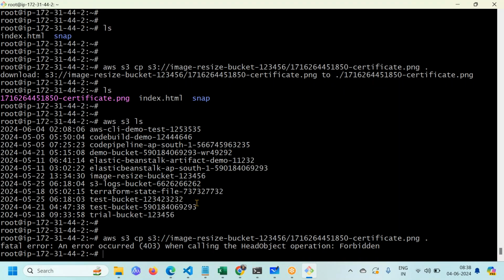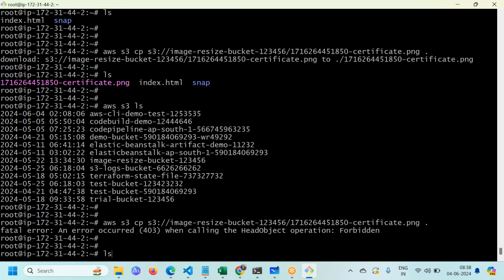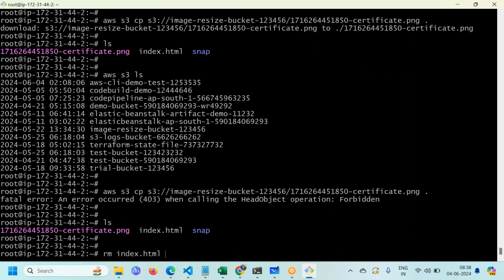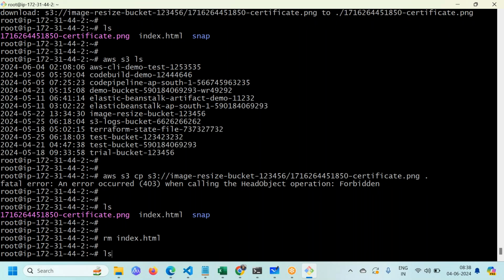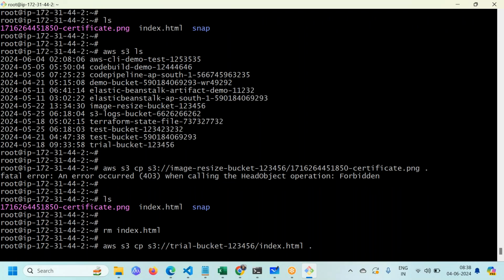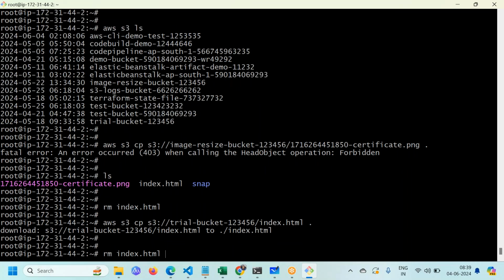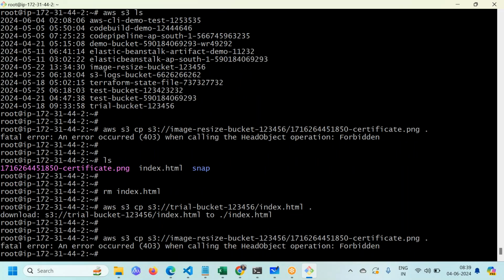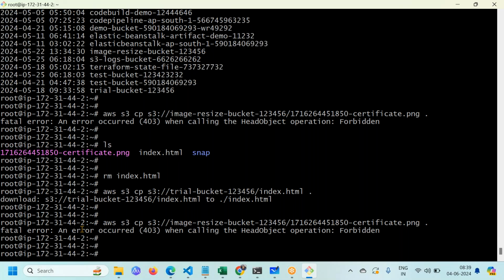Okay, so I'll try to copy it. In this case you can see that I'm getting an error. For the previous object, I'll remove that index.html again, and I will try to copy it from the trial bucket. So I should be able to copy from the trial bucket. Okay, here we go. And when I'm trying to do it from this image resize bucket, you can see I'm getting the fatal error, right?